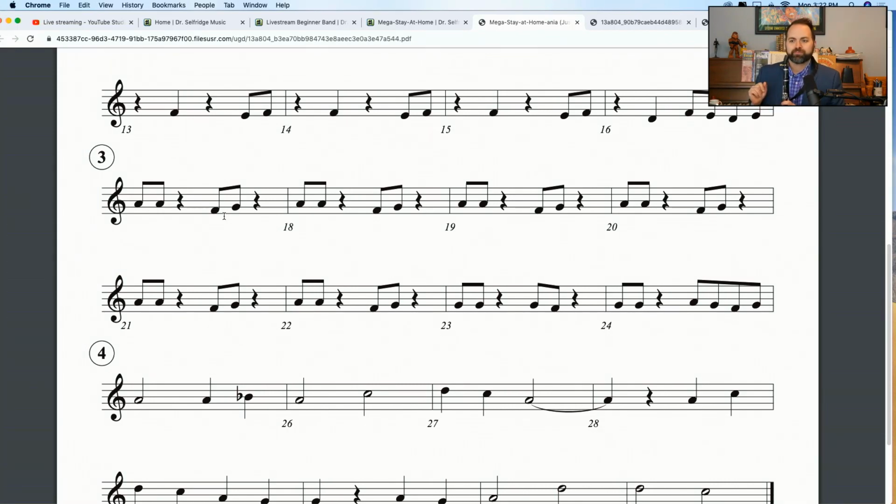Part 3, ready? Back to our 1 and 3 and rhythm. 1 and rest, 3 and rest. Part 3, 1, 2, here we go.